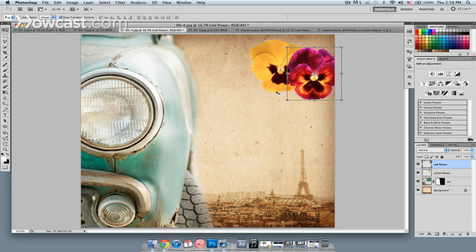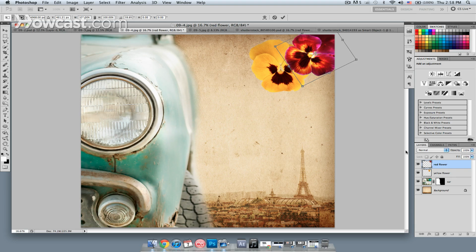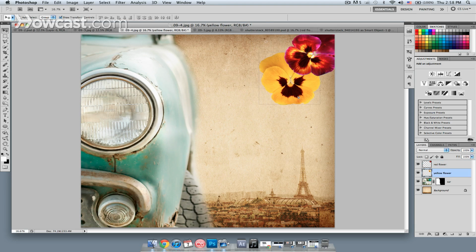As long as we have this bounding box on here, I can rotate the flowers around a little bit, give them a little bit more of an interesting look to them. Hit return on the keyboard to lock that into place. Maybe I'll rotate the yellow flower around a little bit as well.